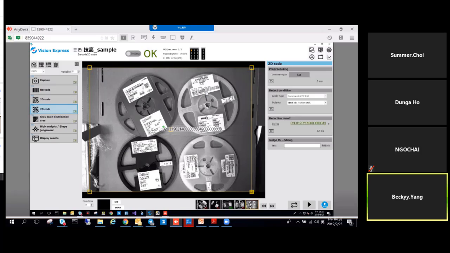So wait for your customer image. And if you need a demo machine, you can mail me, and I can send you the ID and the password. Okay? Very good. Do you have any question?